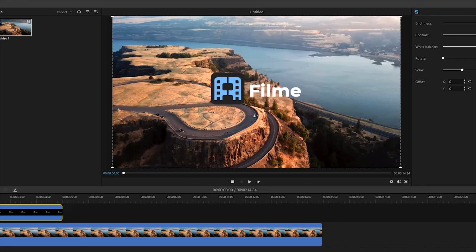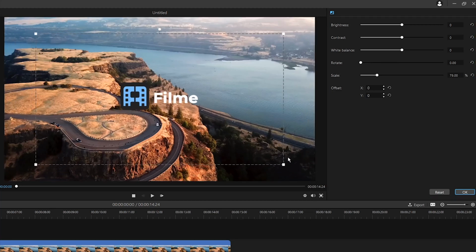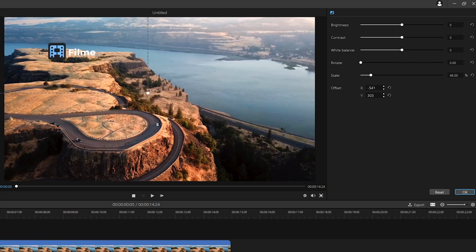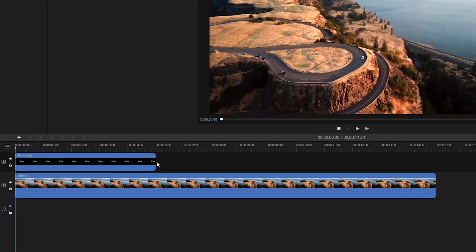Double-click on the logo clip to edit it to the suitable size and position. Simply resize it by dragging the corner or click the scale bar. Then, put it wherever you want, or use the offset feature. At last, drag to extend the picture length to fit the whole video.